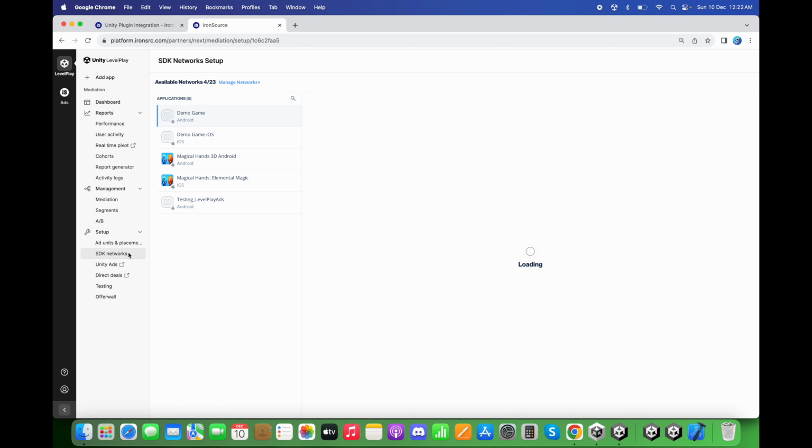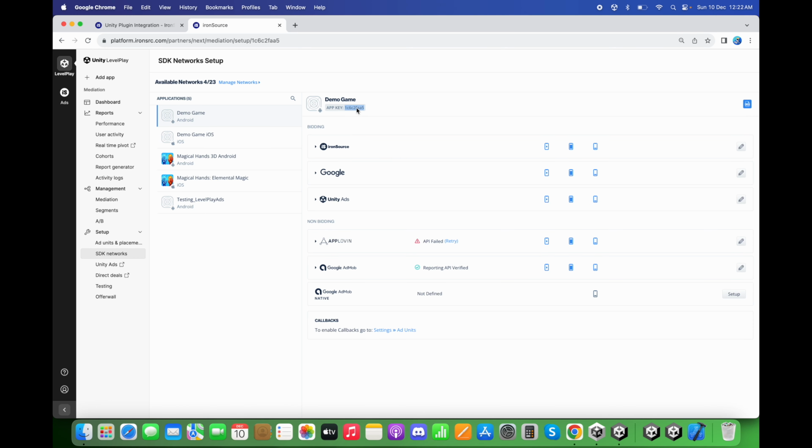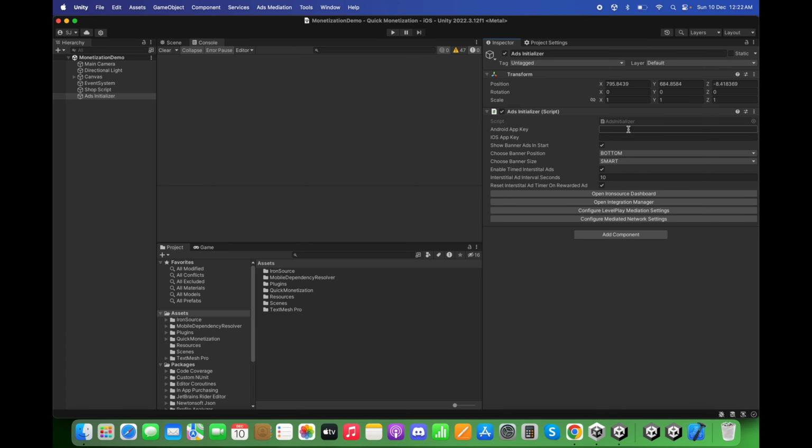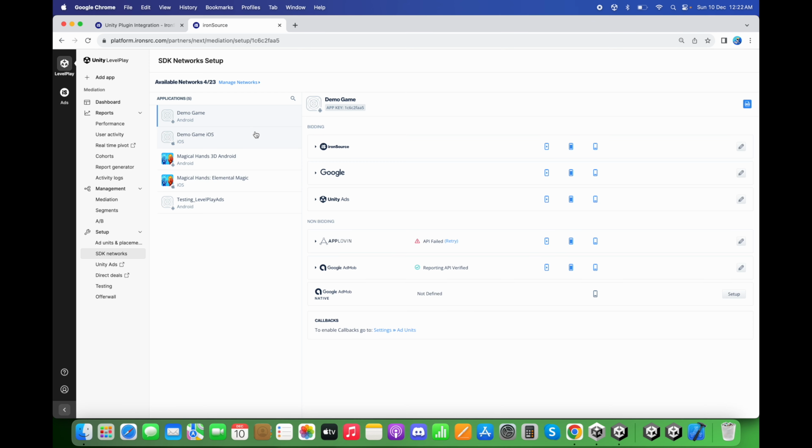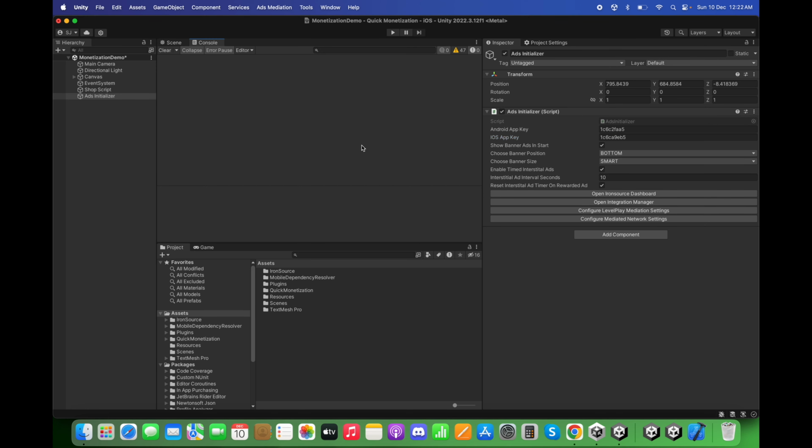Under the SDK network, we need to copy this demo game app key for the Android and paste it over here. And same for the iOS, we need to copy it from here and paste it over here.